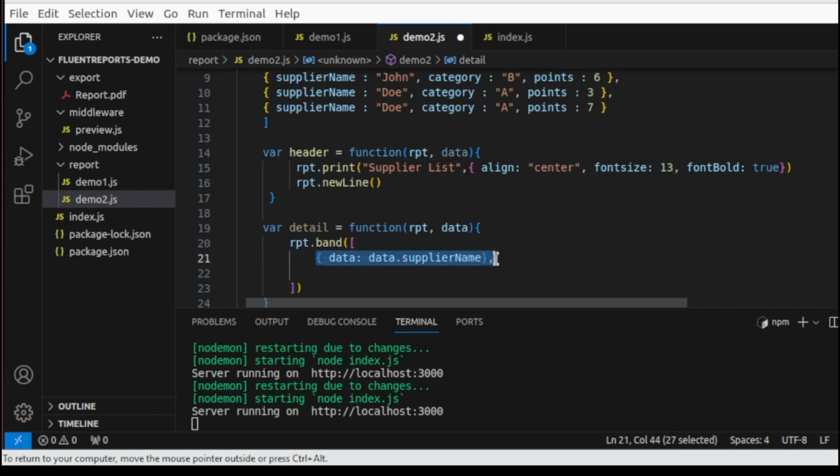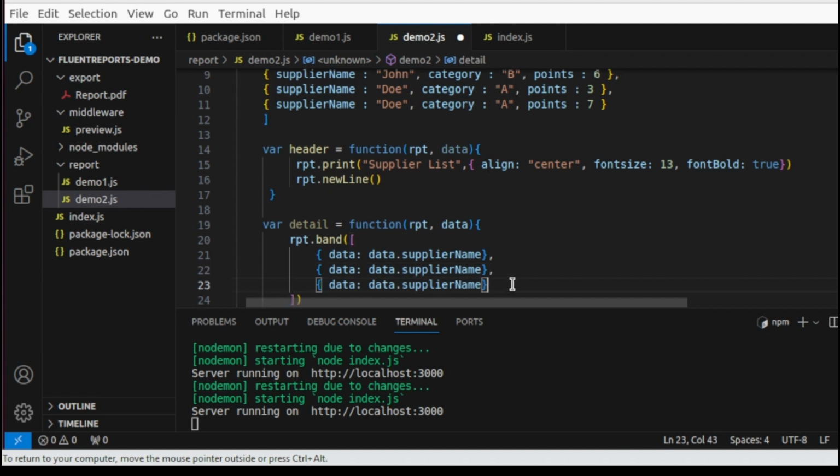The same goes with the other column. So this one is for category, and this one is for points. All right. So from here, let's modify or add more details for these properties.